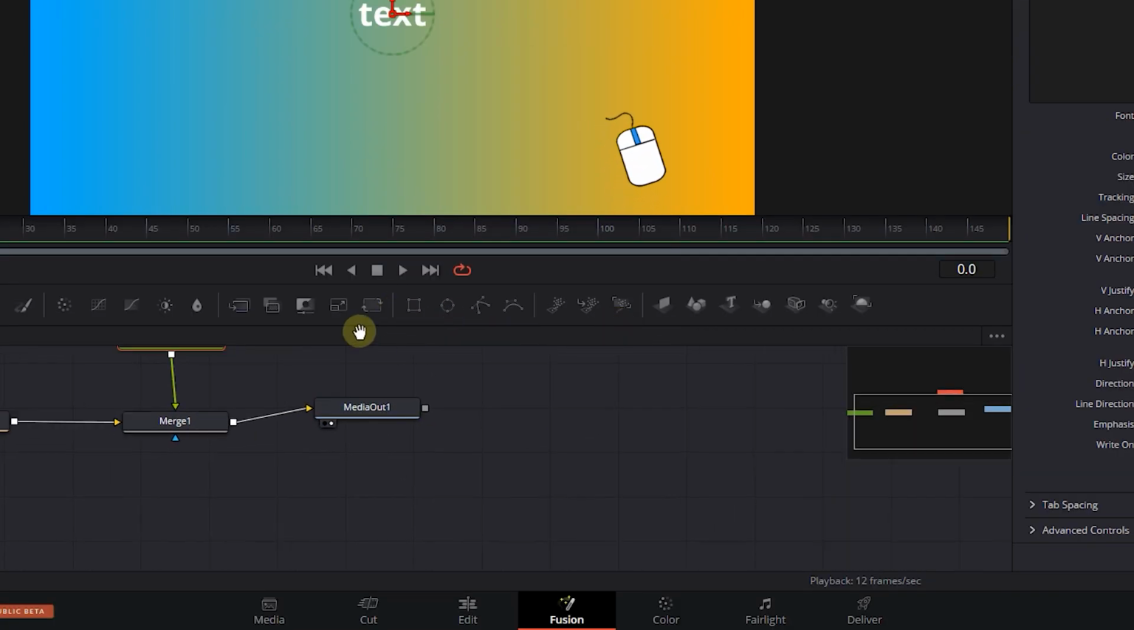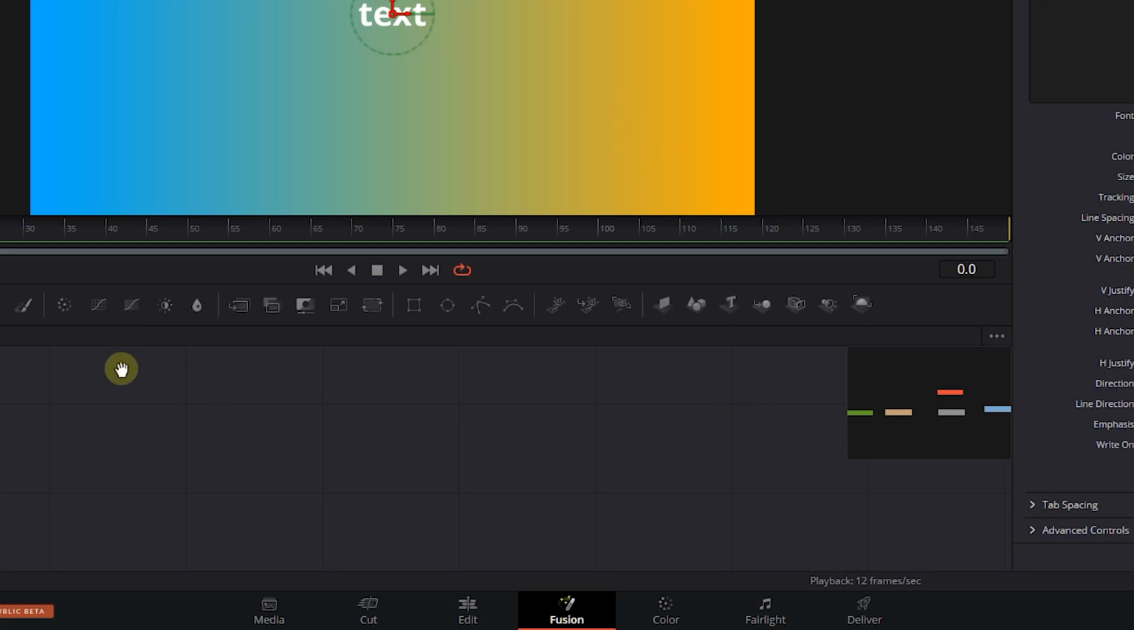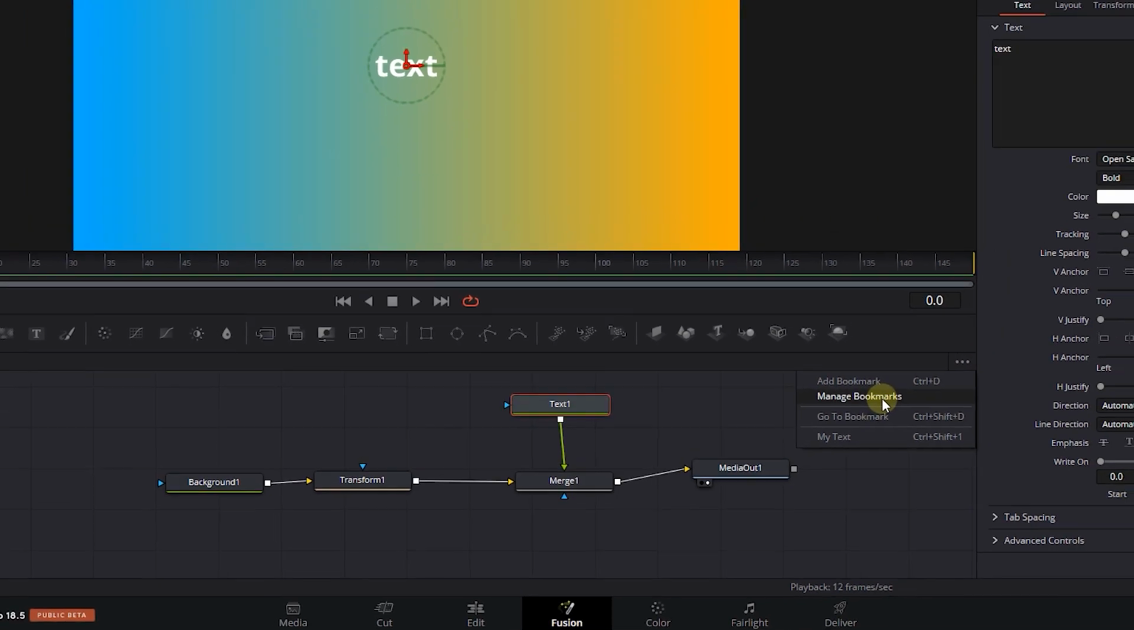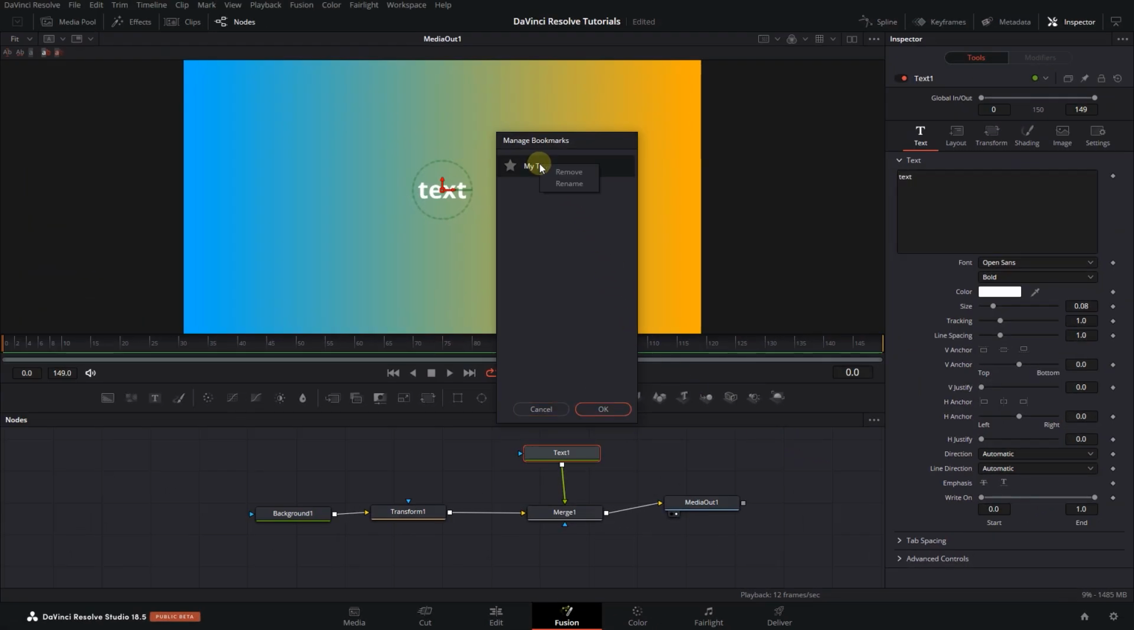Now if I hold down the middle mouse button and drag to move to another place, I can just click on the three dots button and choose my bookmark to navigate to that location. To remove a bookmark, click on the three dots button and select Manage Bookmarks. Right-click on your bookmark and select Remove.